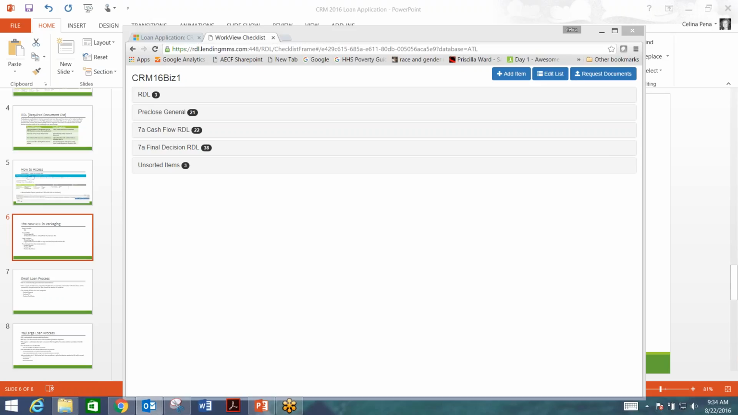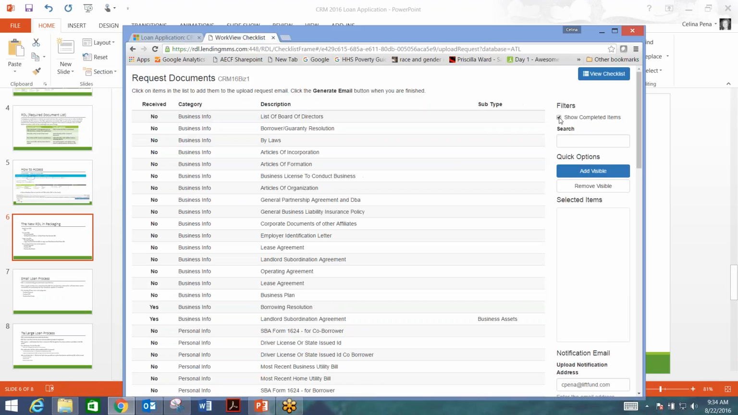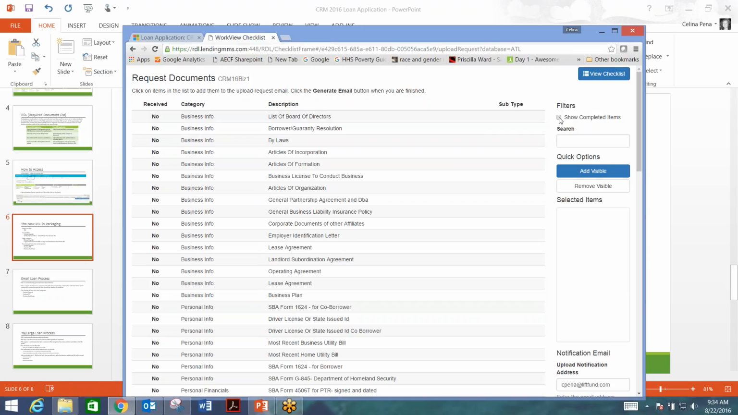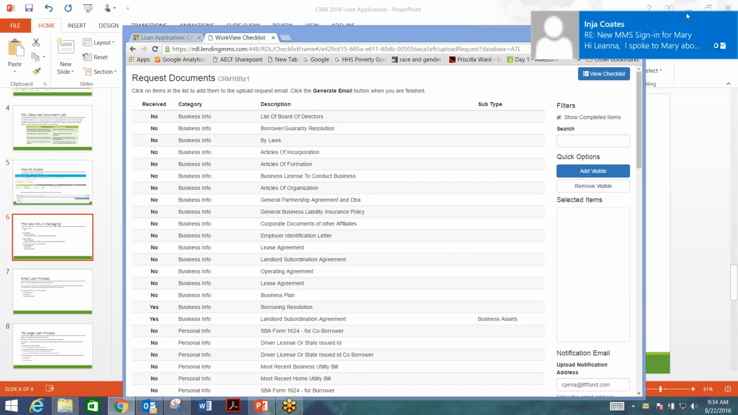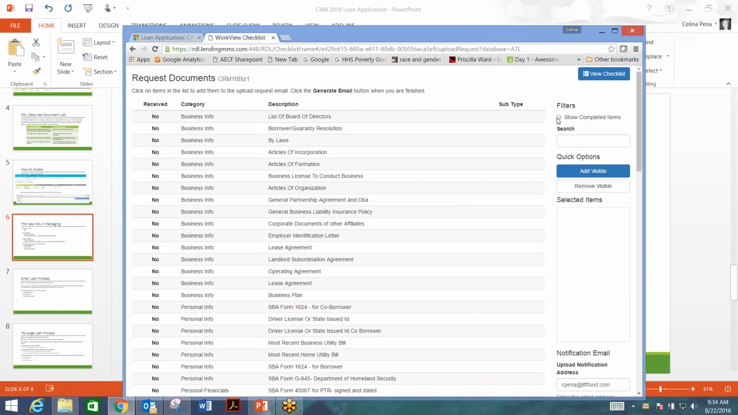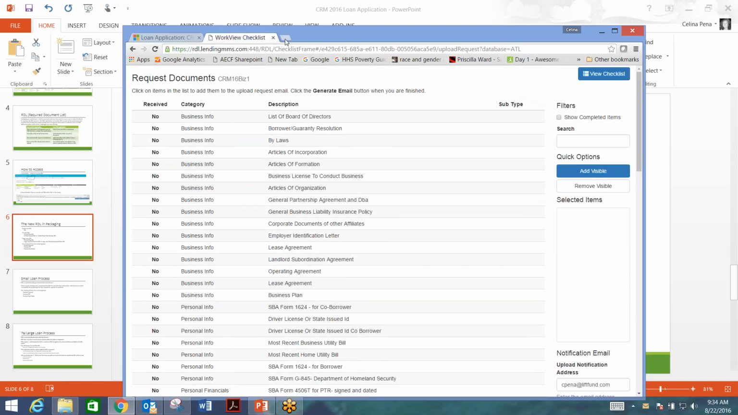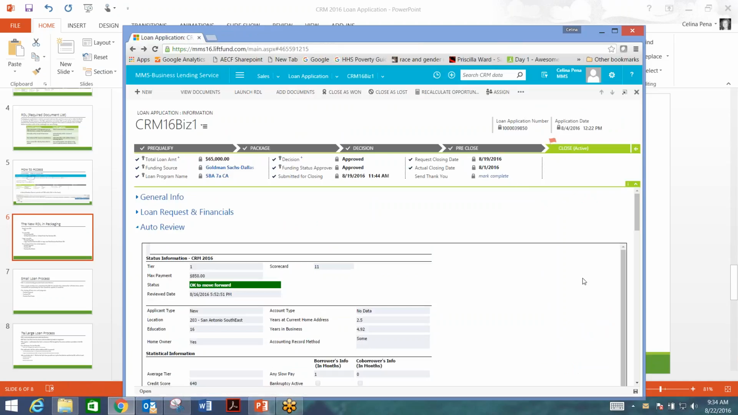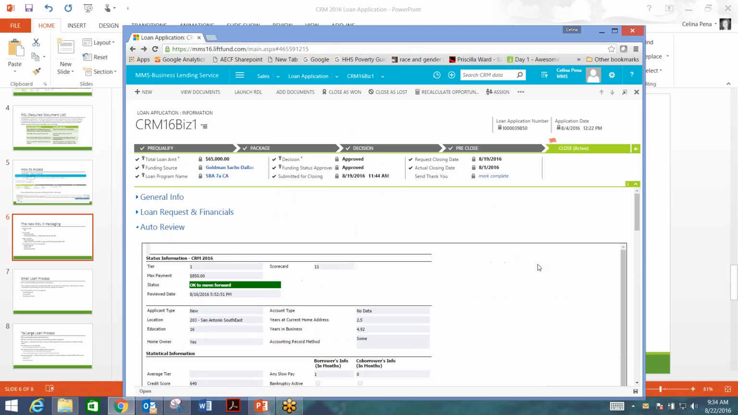If you click on request documents, Selena, you do have the option when it says add visible, show completed items in case you need to see the whole list. But if not, it's going to default to only show you the ones that you're still missing. So that is through the loan application. So that's what we would like for you all to go in and test.